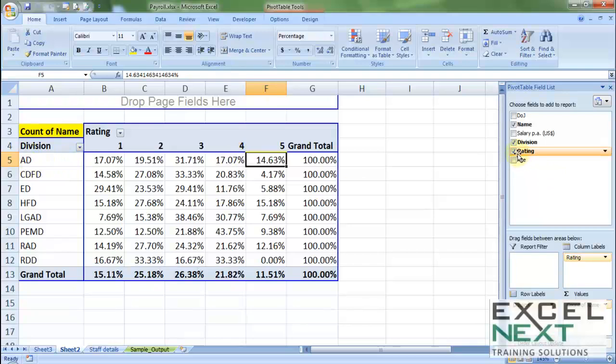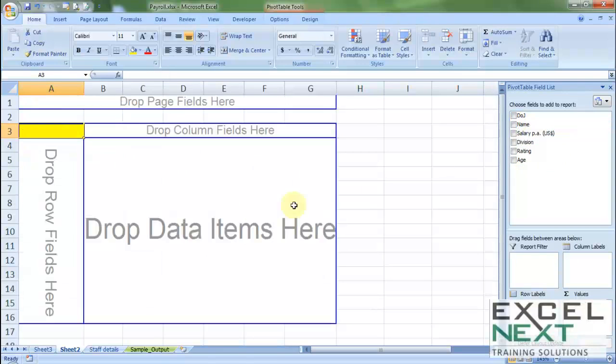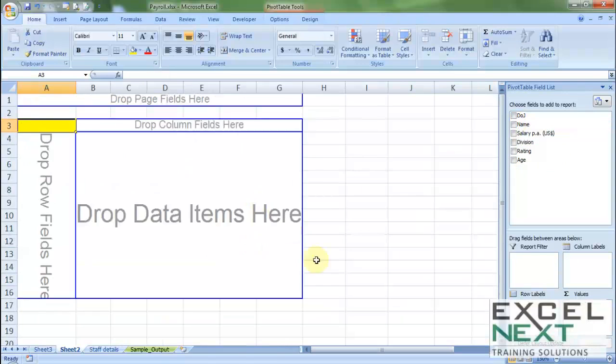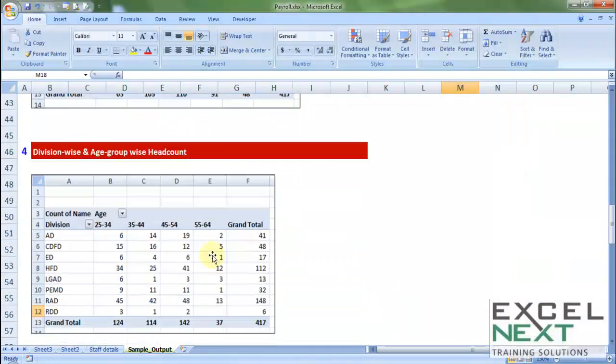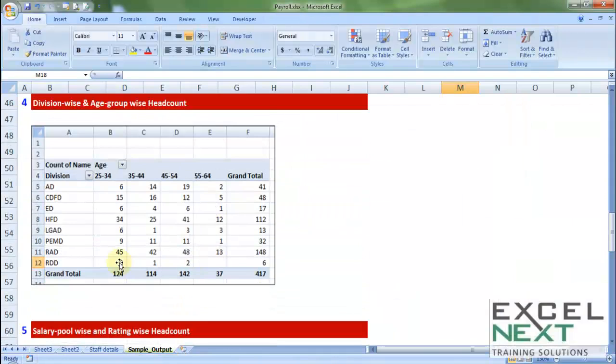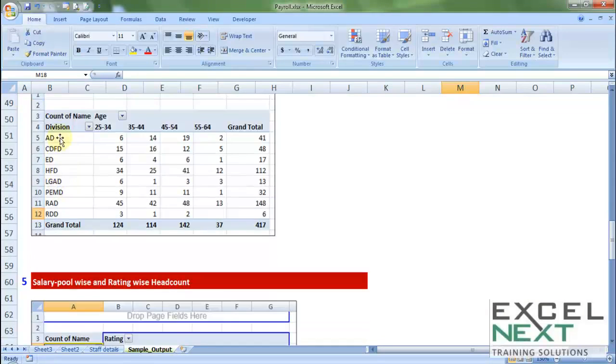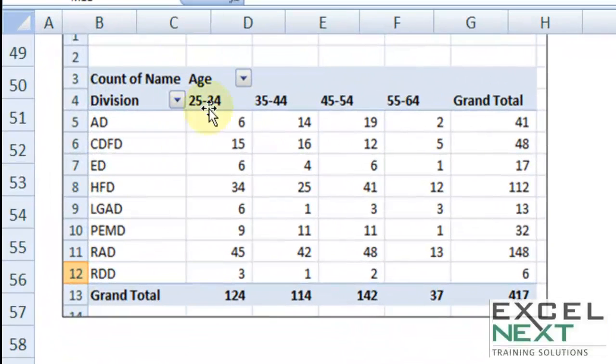Now let me check off all the points. Let me make it back to an empty shell report, because the next one is very interesting. The next technique will be based on MIS report 4, which will show you division wise, age group wise, what is the head count for the entire organization. So if I want to have a quick overview of how senior, how junior, how middle aged my organization workforce is, I can prepare this report.